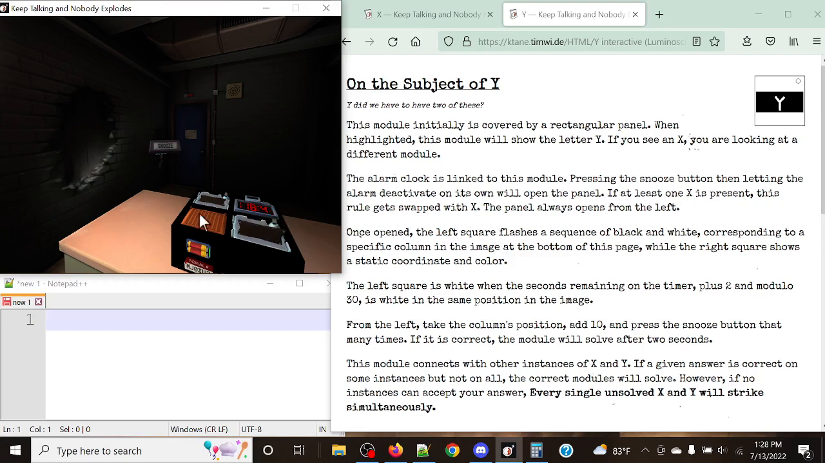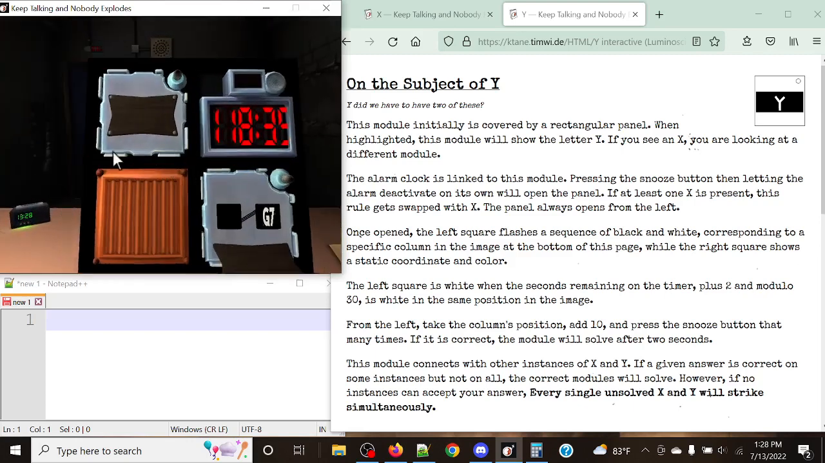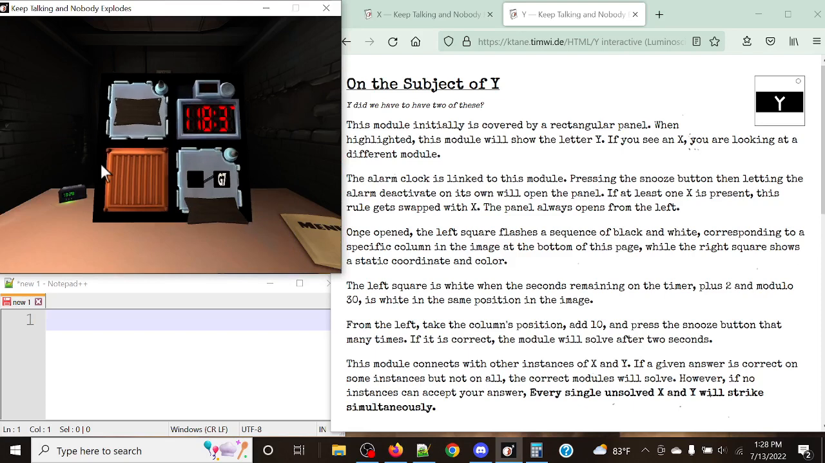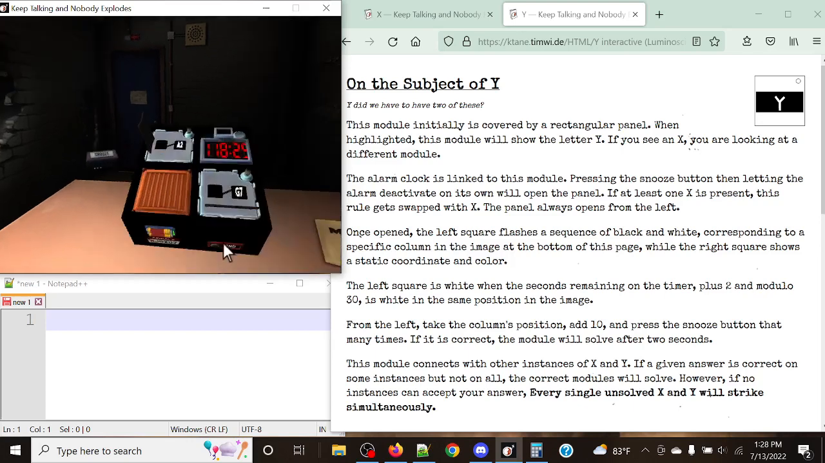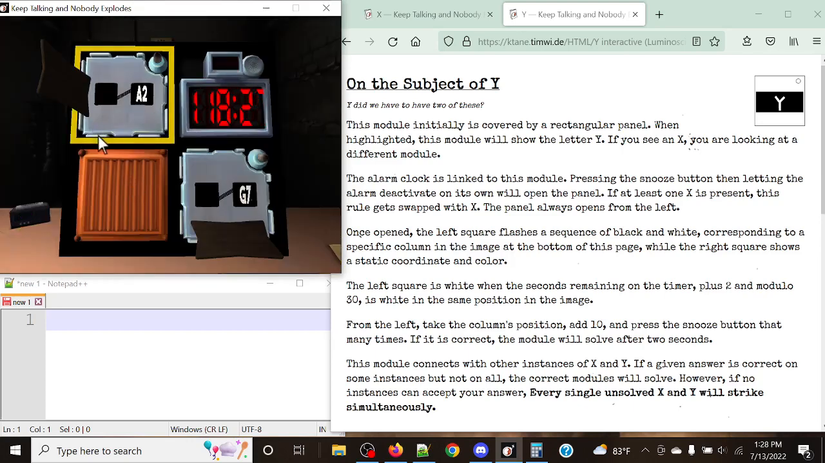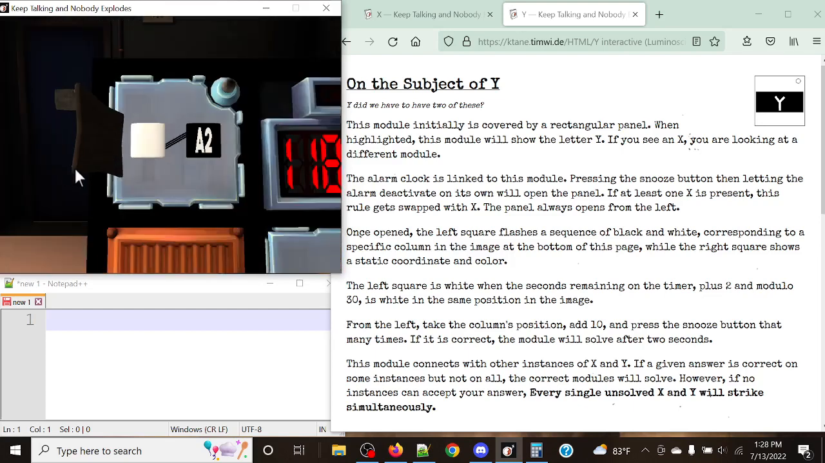And now, as you can see, X opened up. And now what we can do is tap Y 3 times. And now Y opens up. So this is what's going to be happening with this module here. Now, let's focus on Y, because this is the new one that we're going to be looking at.